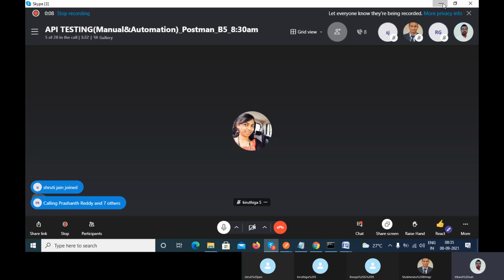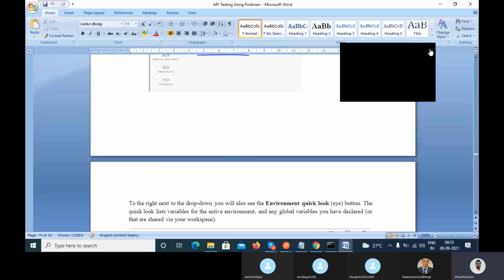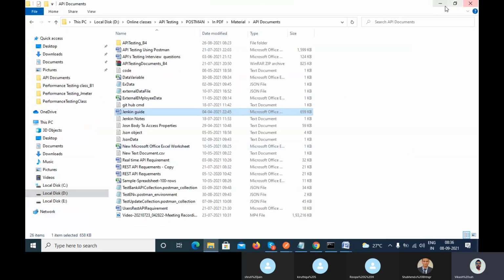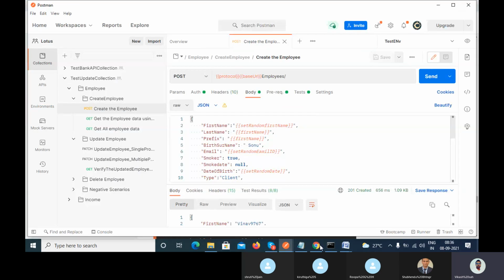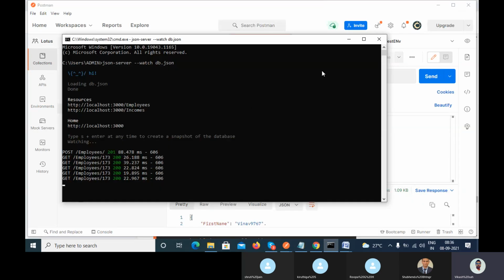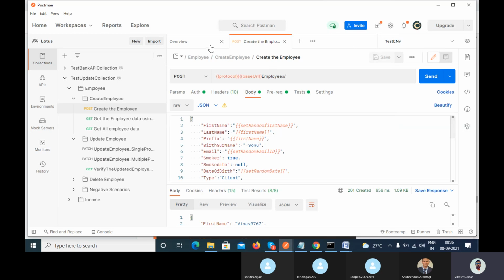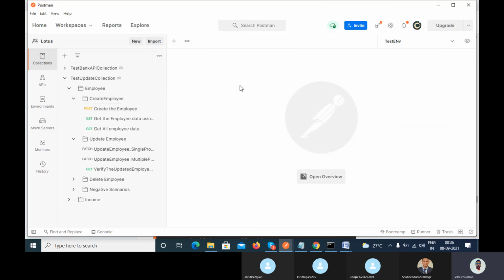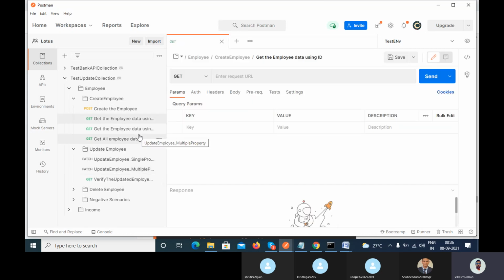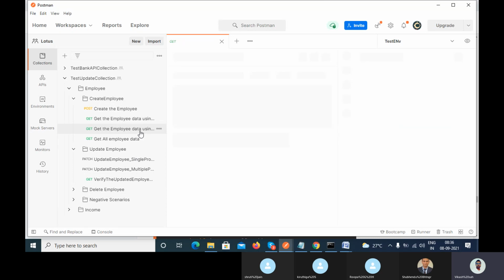So let's try to understand that particular concept. I have started my server here, right? Let me clear my board. Now, when you created your data, let's suppose you want to verify the data in the get employee by ID. Let's take an example. I duplicated that particular request and created the duplicate. Let me open it.